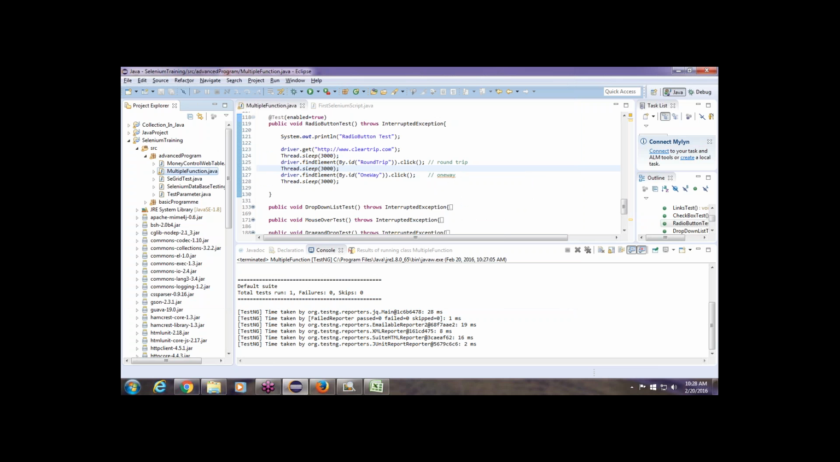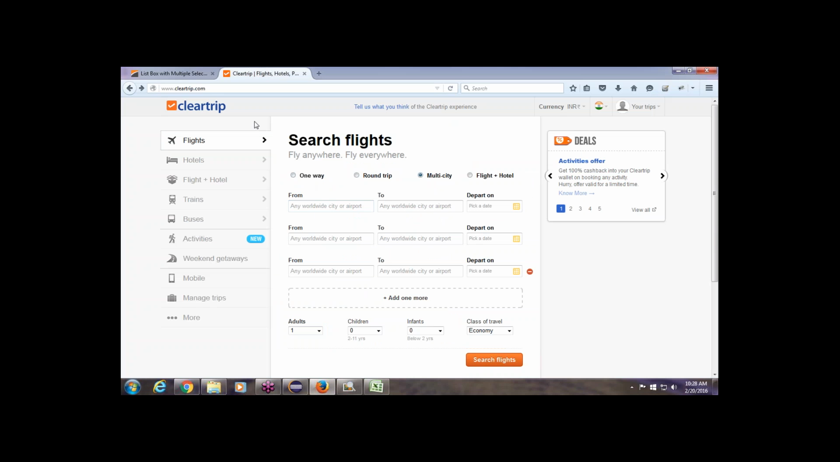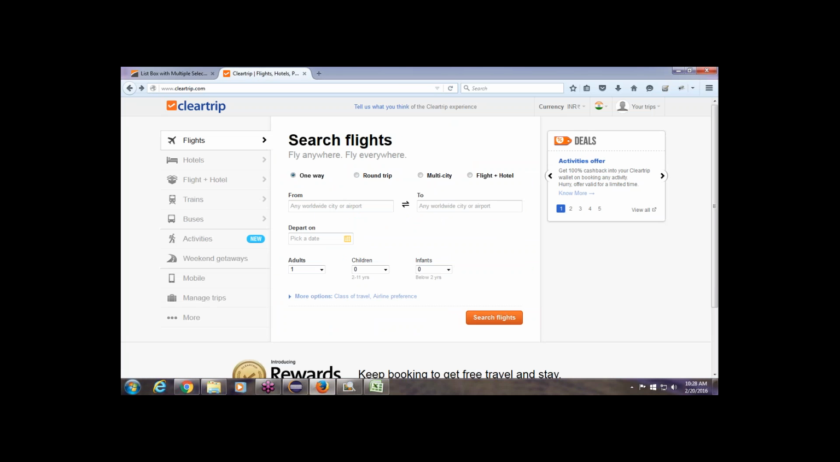Sir, suppose when the page loads, one way is selected by default, right? Yes. Now, if again in my script I select one way, then what will happen? Will it give me an error or just ignore it? No, nothing will happen. Whenever our page is loaded, this one will be already selected, and if you press it again, nothing will happen.